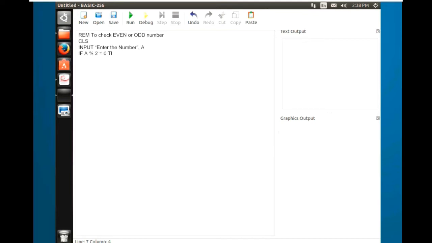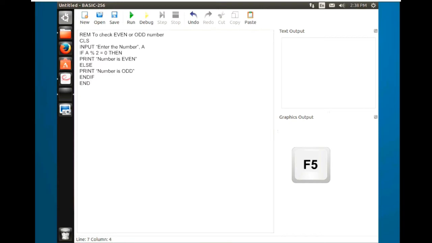Program to check whether a number is even or odd. REM to check even or odd number. CLS, INPUT "Enter the number", A. IF A MOD 2 = 0 THEN PRINT "Number is even" ELSE PRINT "Number is odd", END IF. The output: enter the number 45, and the number is odd.